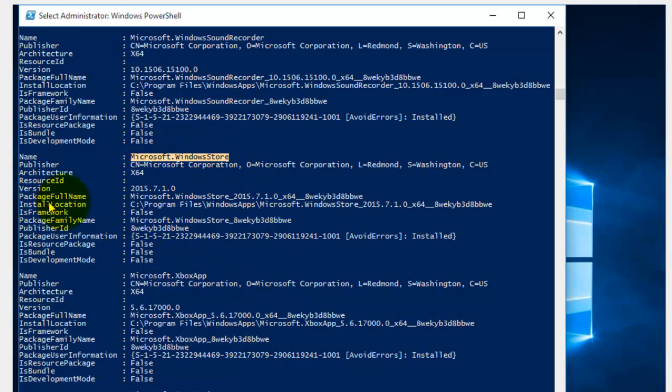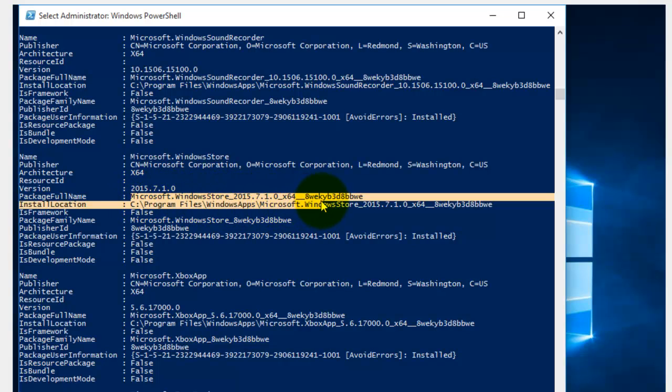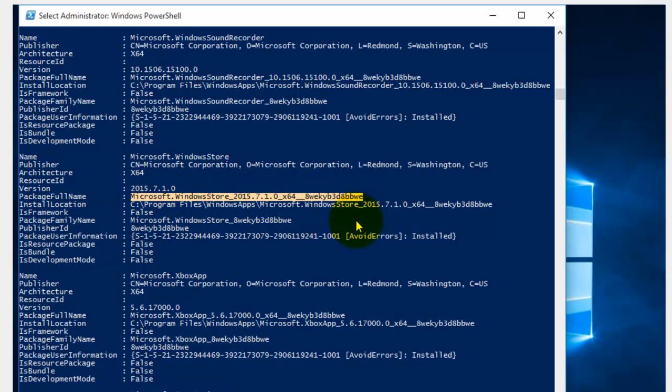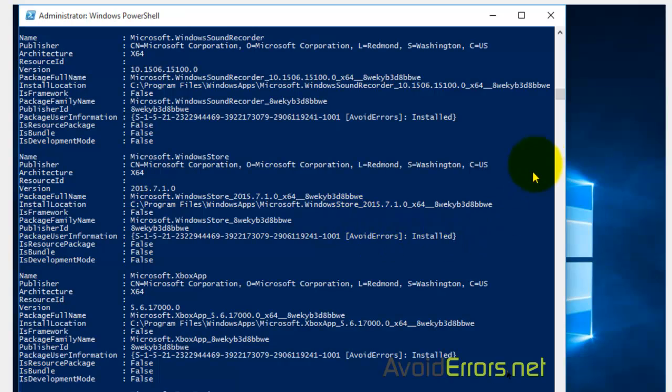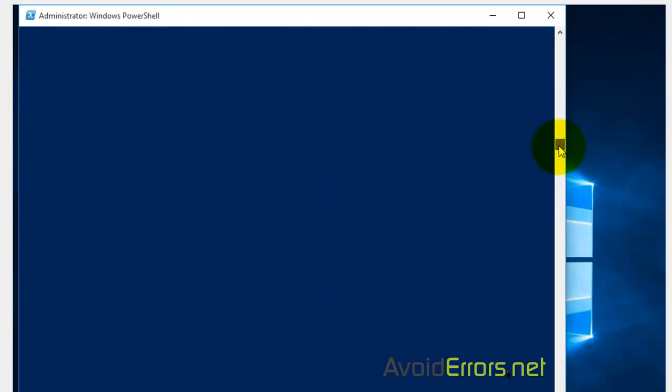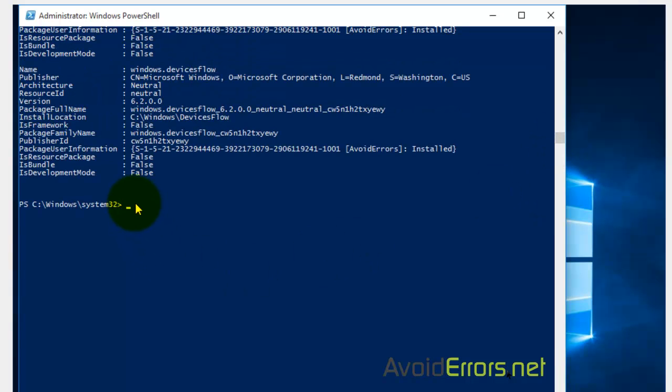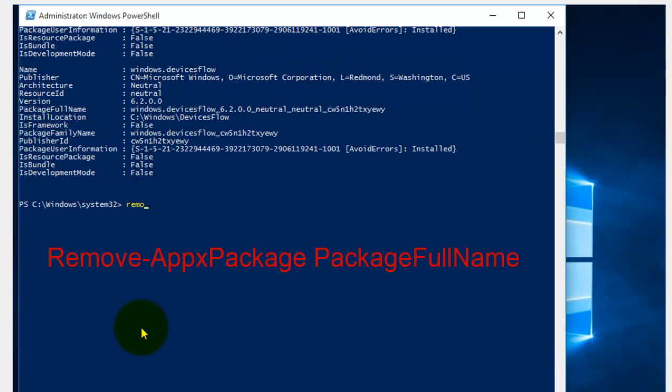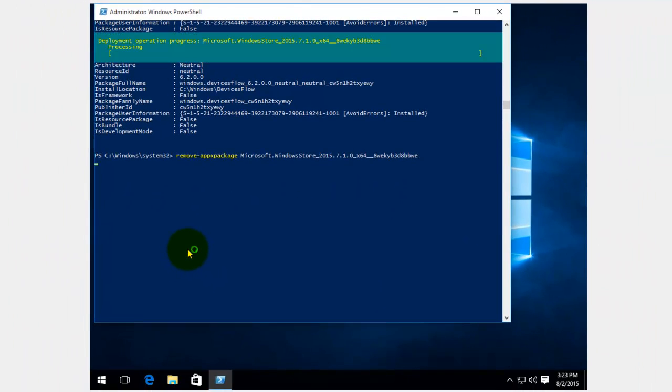Now look for the package full name. There it is. Using the keyboard, press Control plus C to copy the package full name. Then scroll all the way down and here enter the following command: Remove-AppxPackage and the full application name. Just press Control plus V to paste it and press Enter.